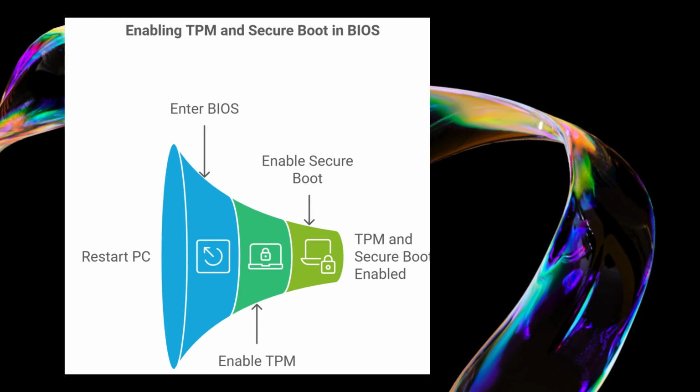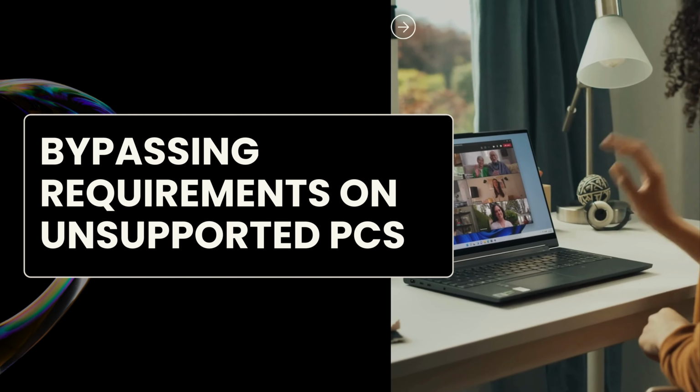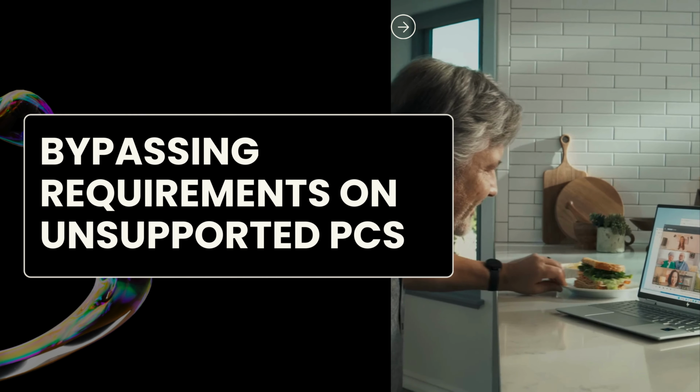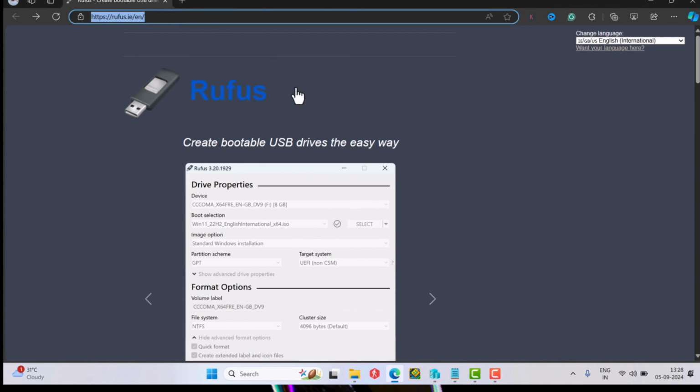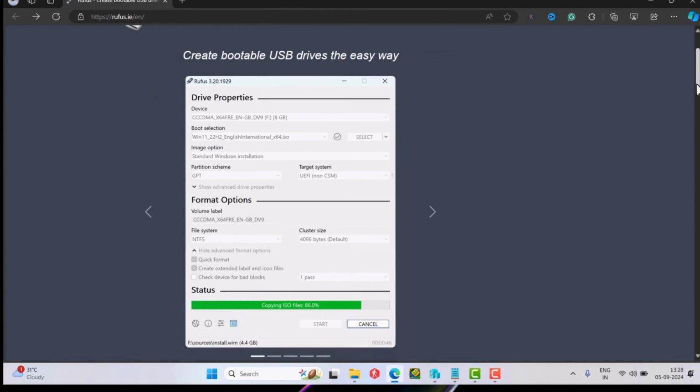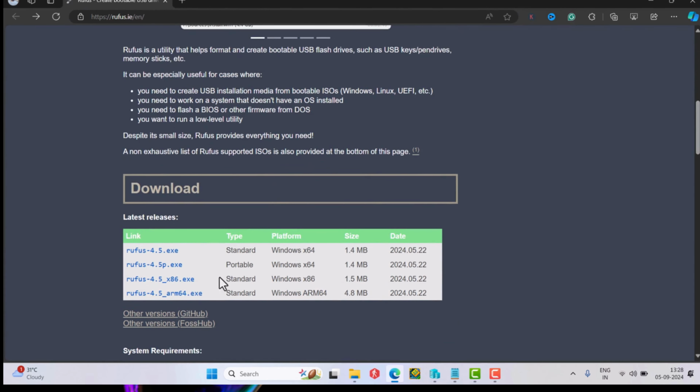For older PCs, follow these steps to bypass the Windows 11 requirements. Use a tool like Rufus. Rufus can create a bootable USB that skips the Secure Boot and TPM checks. Just download the Windows 11 ISO and select the options to remove these checks during setup.